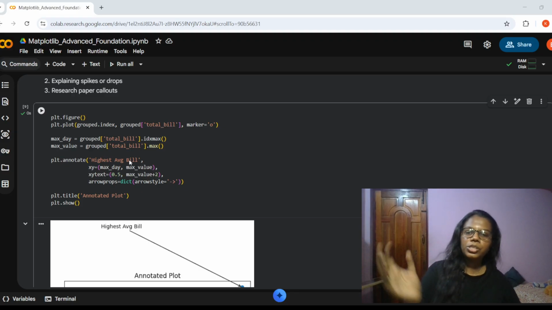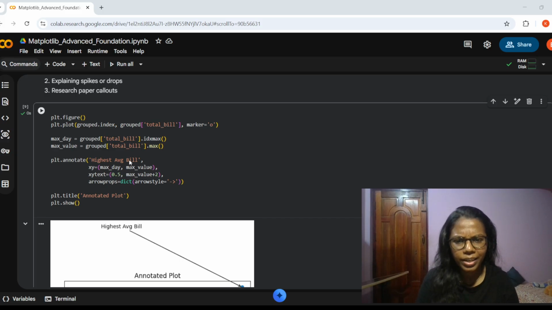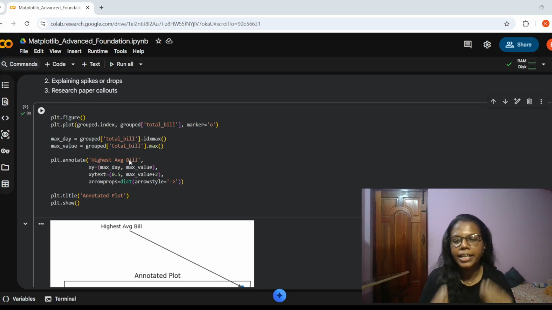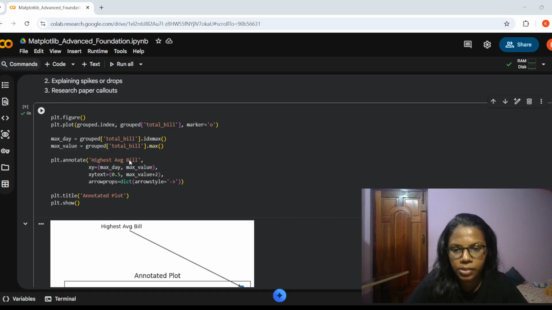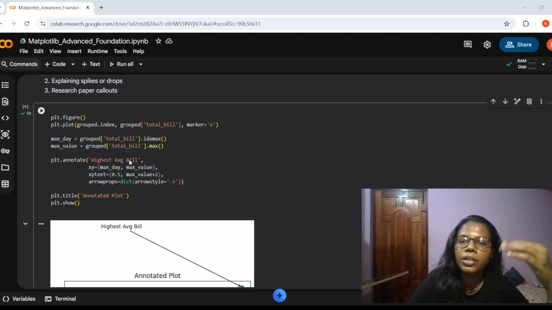Next I'm giving xytext equal to 0.5, max value plus 2, right? What is it actually? This is about specifically telling my Python code the position of the text. The 0.5 is the x position, so it is slightly right of that first label. And max value plus 2 is the y position, a bit above the maximum value.